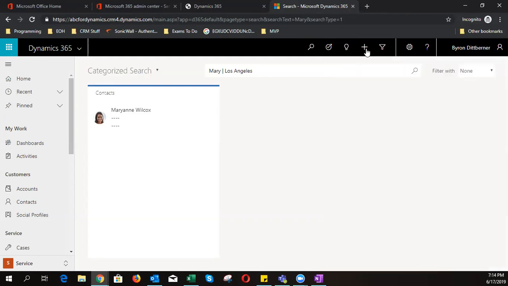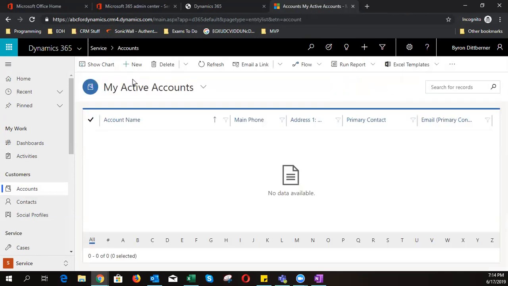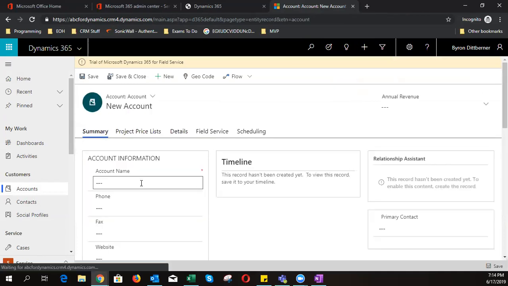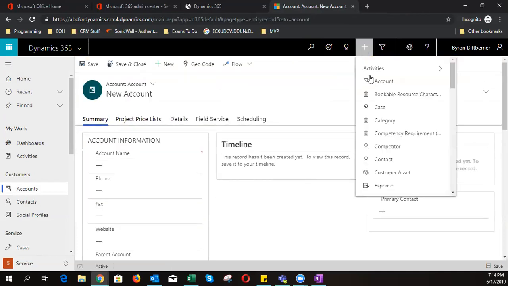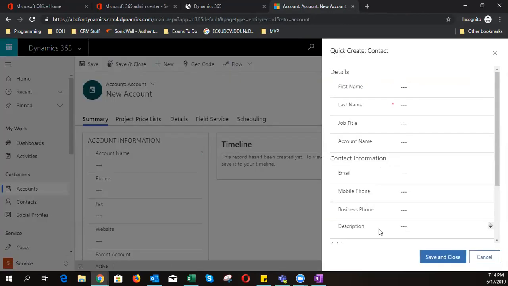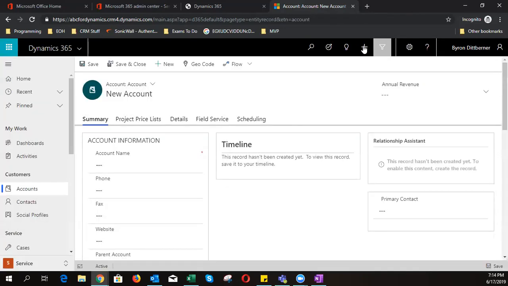On the plus over here is what we refer to as a quick create. As opposed to me going, for example, to accounts and clicking on new account, which brings up the entire account form, if I click on the quick create and say contact, for example, you'll see it's different. It actually brings up a quick create form. A quick create form has a lot fewer fields and allows you to quickly create different records on the fly.